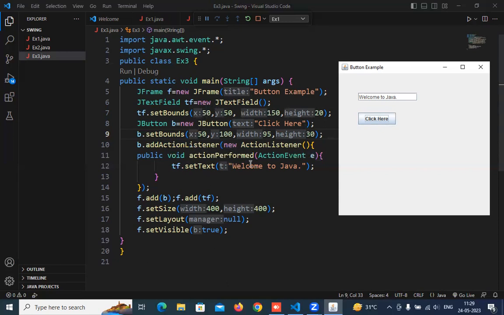"Welcome to Java". So as soon as you click on the button, the actionPerformed of the button runs, so what will happen? This text will be set in the text field. So this text will be showing "Welcome to Java". Now we have to add the button as usual, add the text field as usual, set the window size, set the layout, set the visibility.